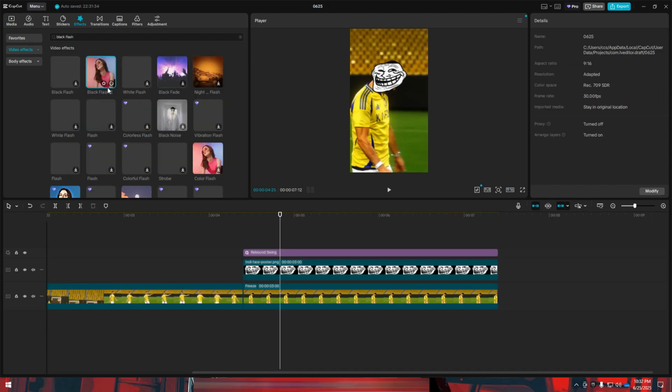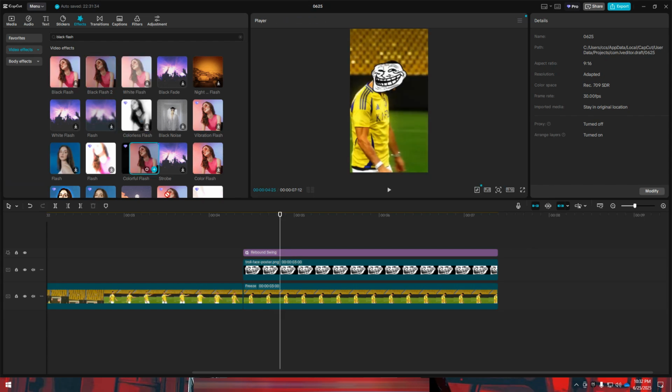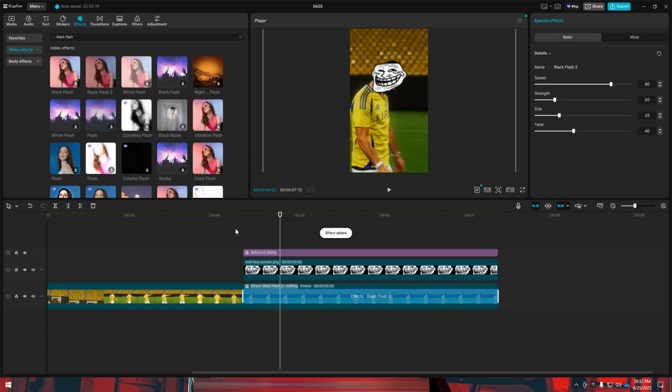Finally, add the Black Flash 2 effect on your clip to emphasize the transition or punchline. This adds impact and gives it that classic meme video vibe. Again, feel free to copy settings you see in trending edits. With these steps, you'll have a funny and professional looking troll face edit ready to go.